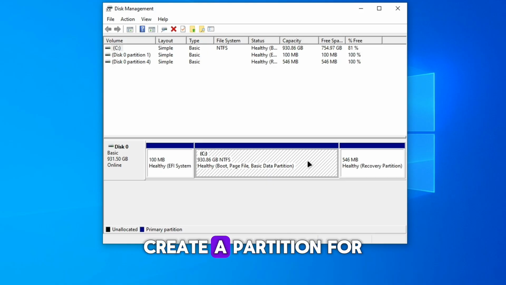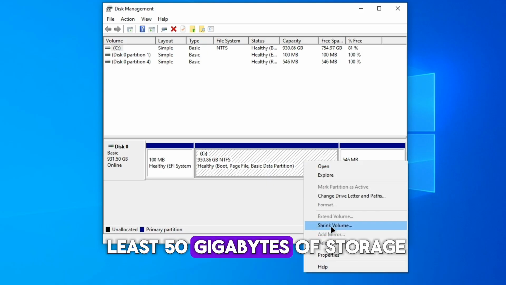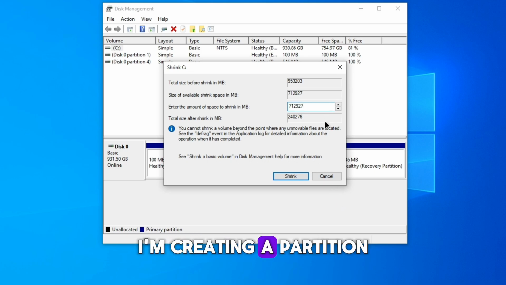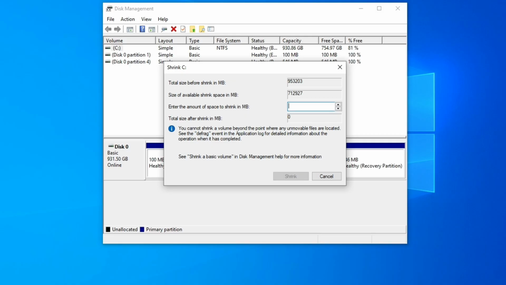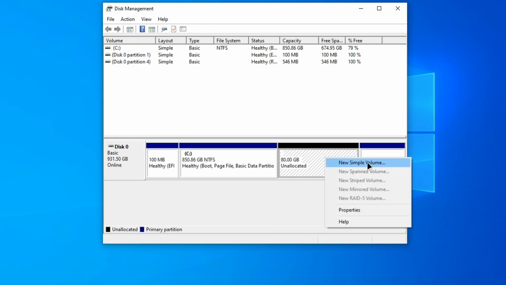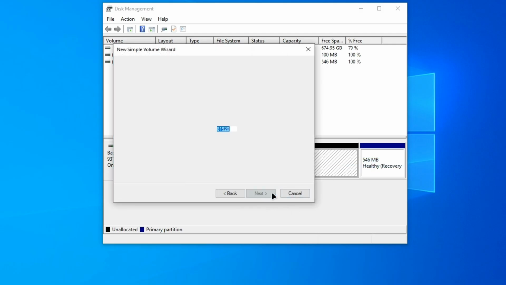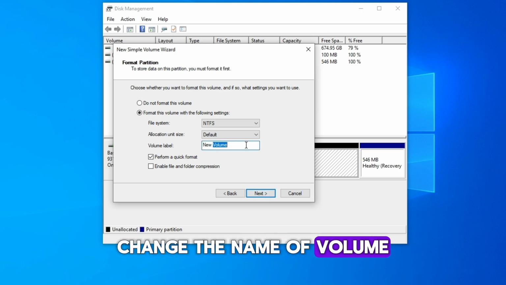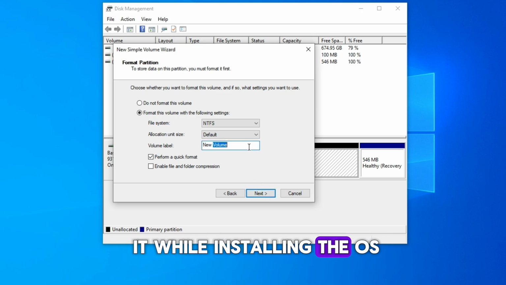Alright, now create a partition for the gaming OS of at least 50 GB of storage. I'm creating a partition of 80 gigabytes of storage. It will take a few minutes to shrink. Now, set up the unallocated storage. Change the name of the volume so you can remember it while installing the OS.